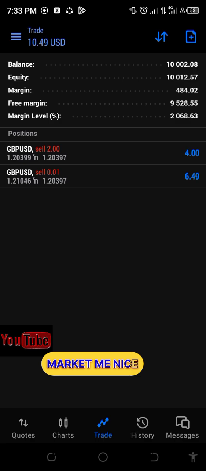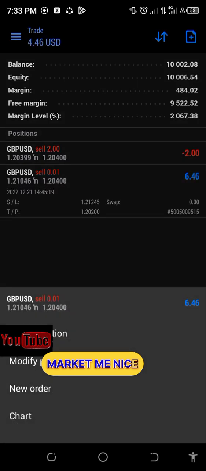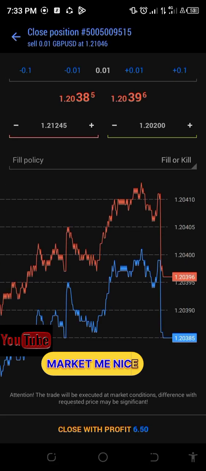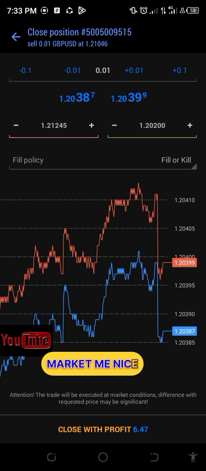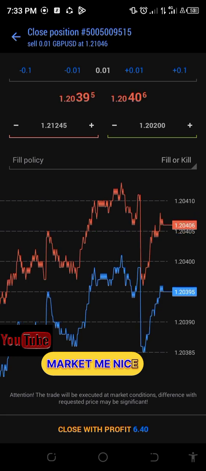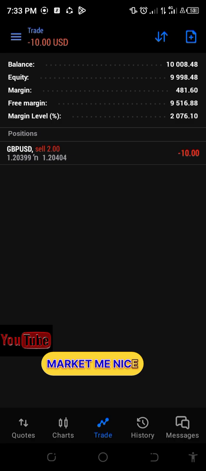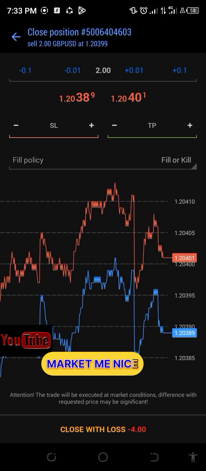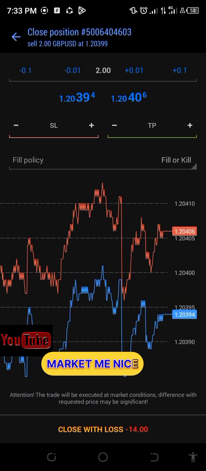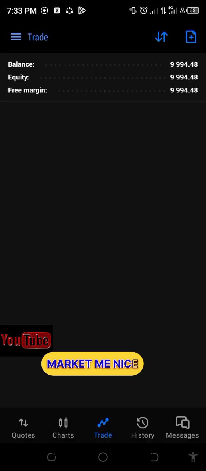Now, if you want to close a trade, maybe you are okay with a profit, or the loss seems to be much and it looks like something that won't go in your favor, just tap on it and then click on close. Then it will tell you close with profit. You click on it. Or if you're on a loss like this one, if you click on it, they'll tell you close with loss. You click on it and it is automatically closed.